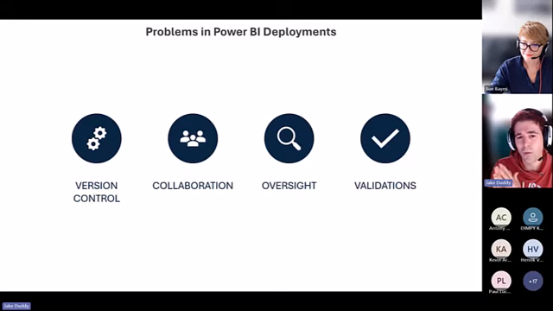So first of all, why would you want to do this? There are some major problems with Power BI Desktop and the PBIX. The first thing is version control. There are plenty of times with Power BI Desktop where the version control is a folder which has 20, 50, 100 files, version 0.1, 2, 3, 4, and you've got no idea how any of them differ from each other.